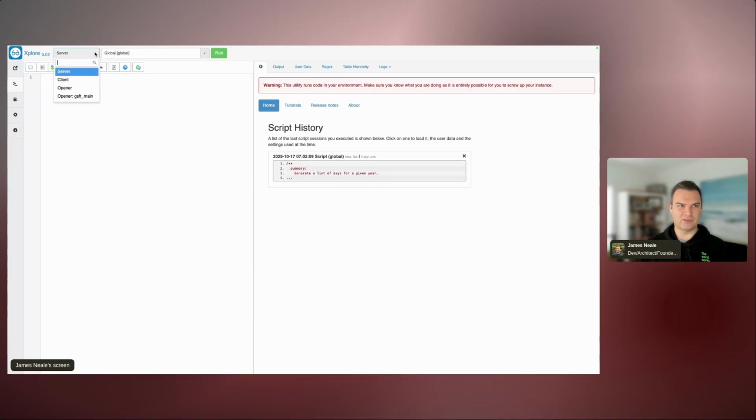The first, on the top left, we've got the target. This is where we're running the code that we're writing. You can see here we've got server and we've got client. They're fairly self-explanatory. I'm either running it on the ServiceNow server side, or I'm running it in my browser client. I've also got opener and opener GSFT main. Opener is actually the window that opened this tab, so that would be the ServiceNow instance from the other window that we just looked at. And then we've got GSFT main, which is where all your forms are rendered and things like that.